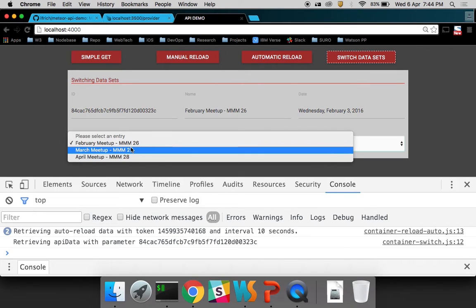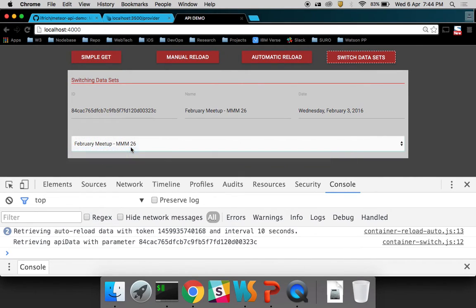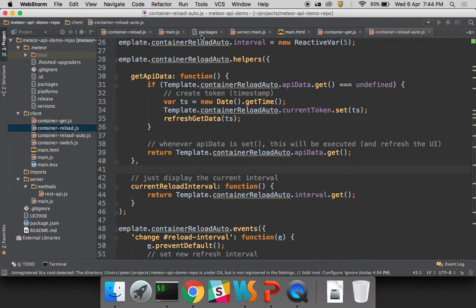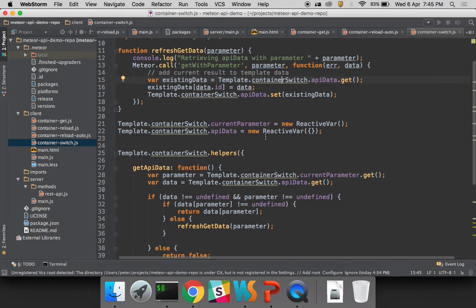Now, interesting, if you watch it, we requested February and March, but if I switch between them, it doesn't refresh them. And I'll show you why. We're caching them on the client, where now our API data reactive variable is a JSON object that can basically hold multiple entries. So I can easily switch between them without fetching them every single time.